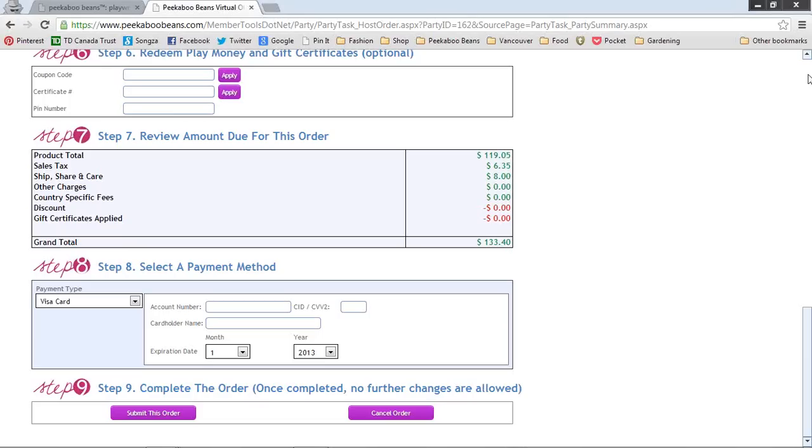And at this point, now that the host is done, you could still enter customer orders, but unfortunately you cannot go back and add any items to the host order. So really make sure that once you've submitted your hostess order, that any possible orders have been collected and submitted, as you cannot go back.